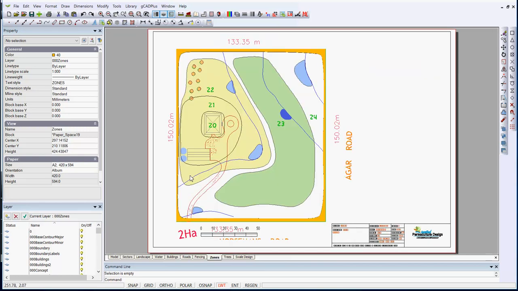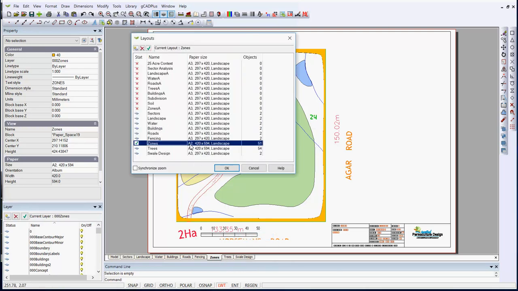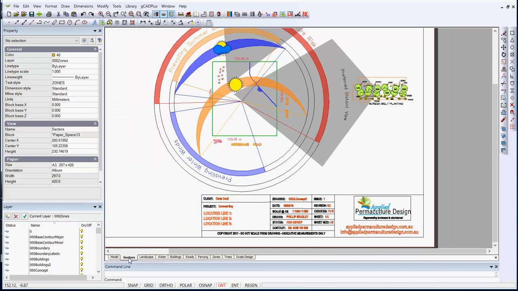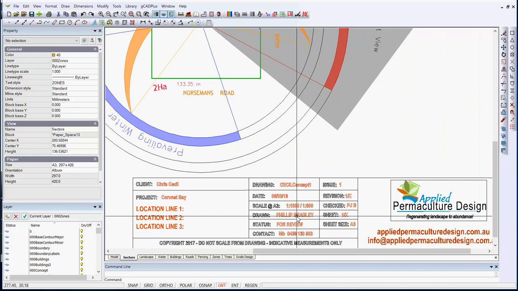Well, the final question that's been asked is, how do you put different information in the title block on each of these sheets? So if we look at zones and we check the layouts manager, notice that it's set up on an A2 sheet, but sectors are on an A3 sheet. So if we go to the sectors, you might well have different title block information. But we need to be able to edit that information and change it.